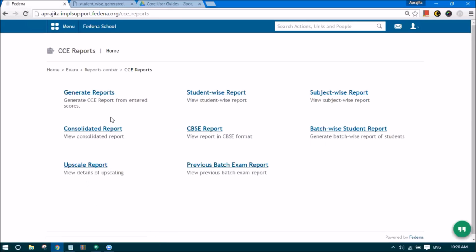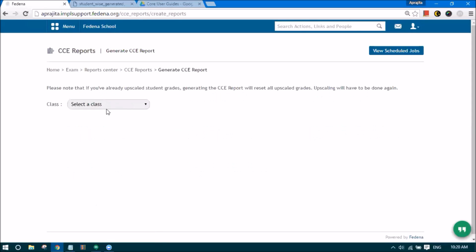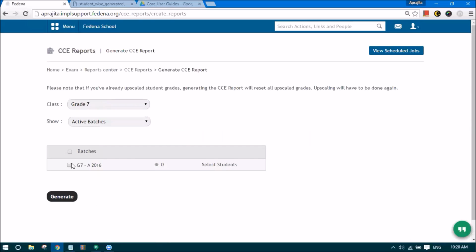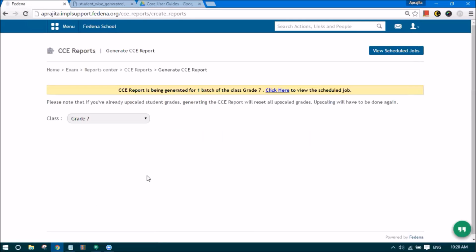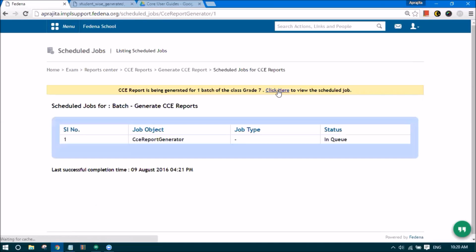So let's do generate report now. We will select the course, and if you have multiple batches, we can check that. And now it is a scheduled job. So scheduled job in Fedena would mean it is a delayed job. It will take some time for the job to get completed and for the reports to reflect the correct data in the system. So we'll have to wait for a minute to check for the status, that when is it completed.